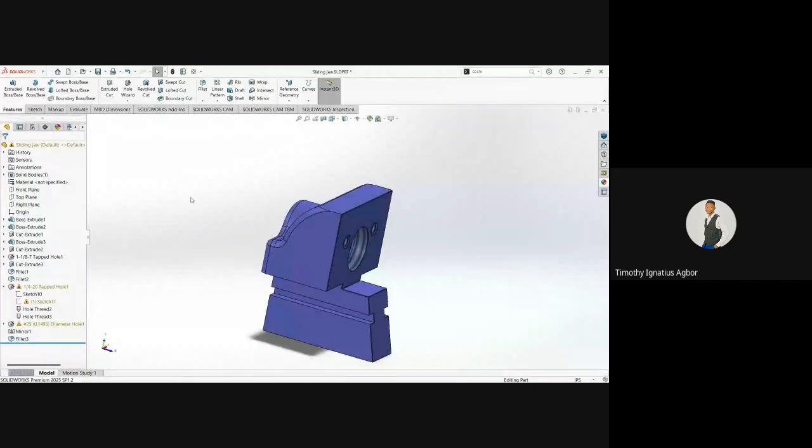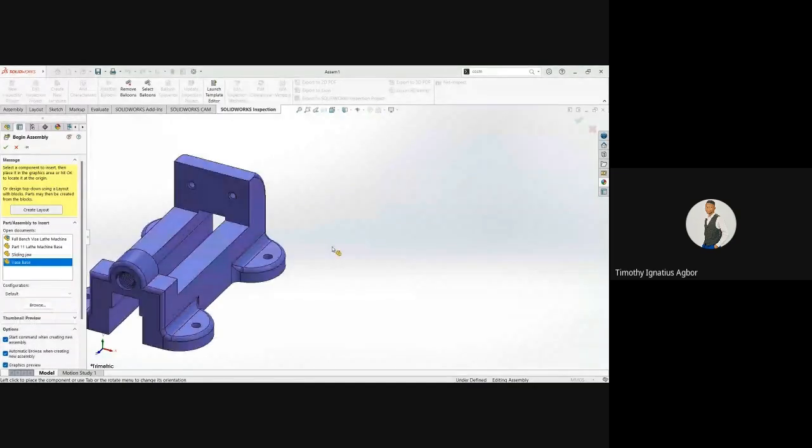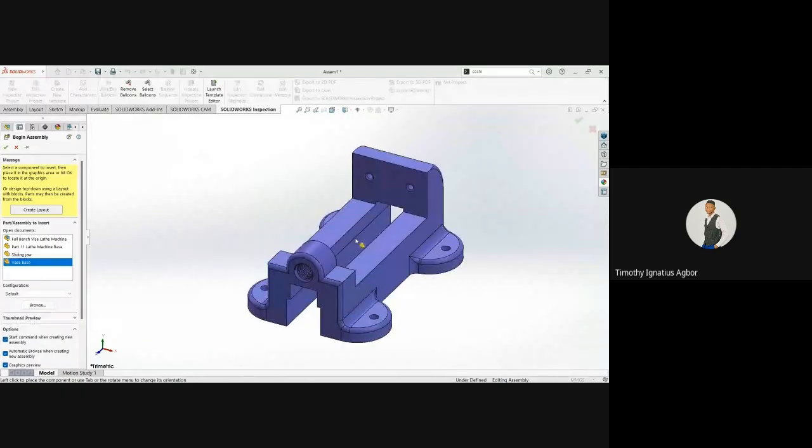So let's just talk about our assembly. Control N. We have done parts. To create assembly, you press Control N and you click on assembly. So we have two parts we want to assemble. One is the base. You click on your base. Because it's already open, you click on your base.